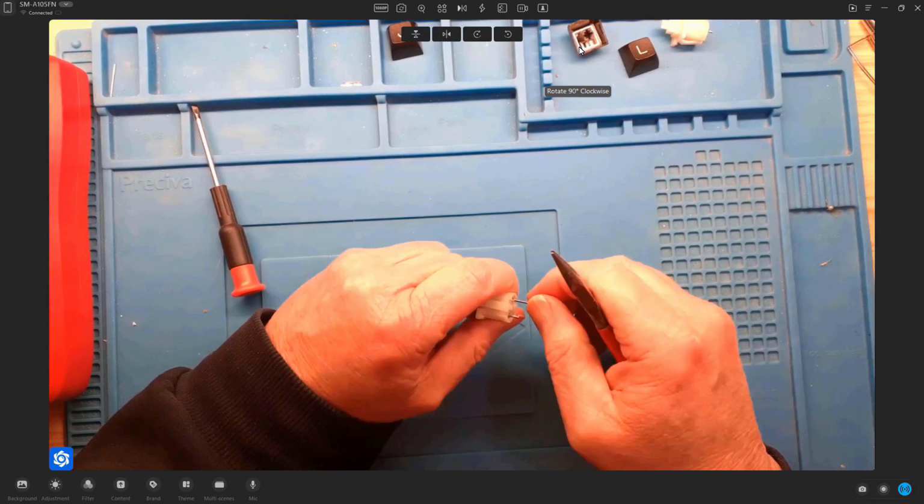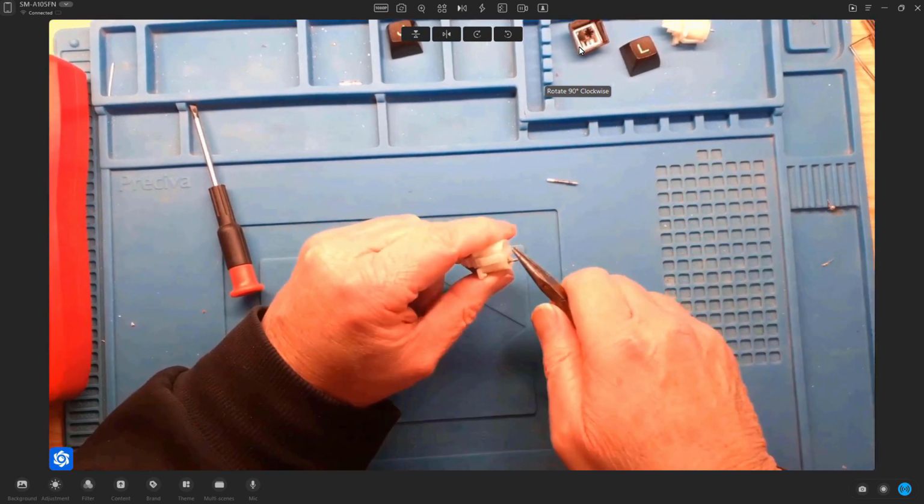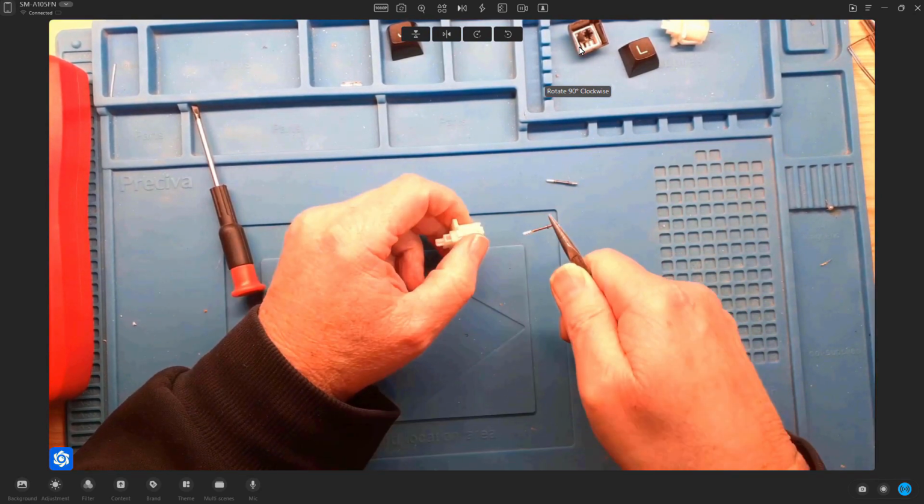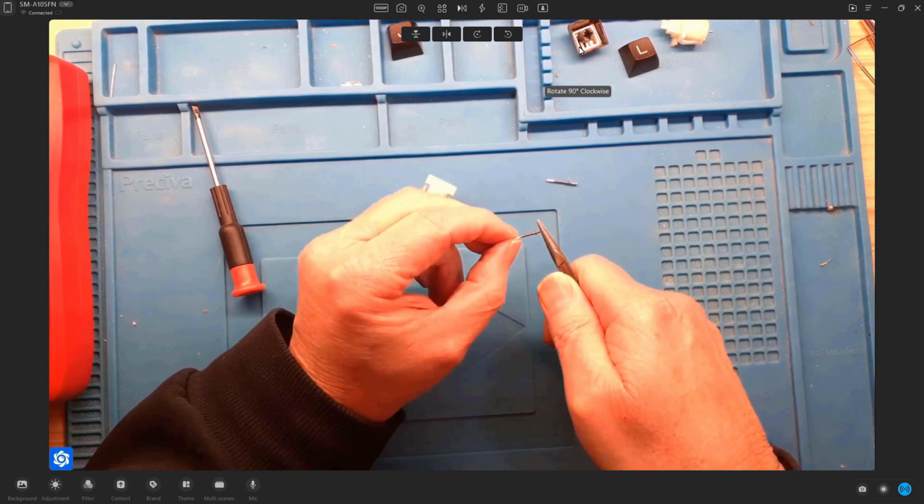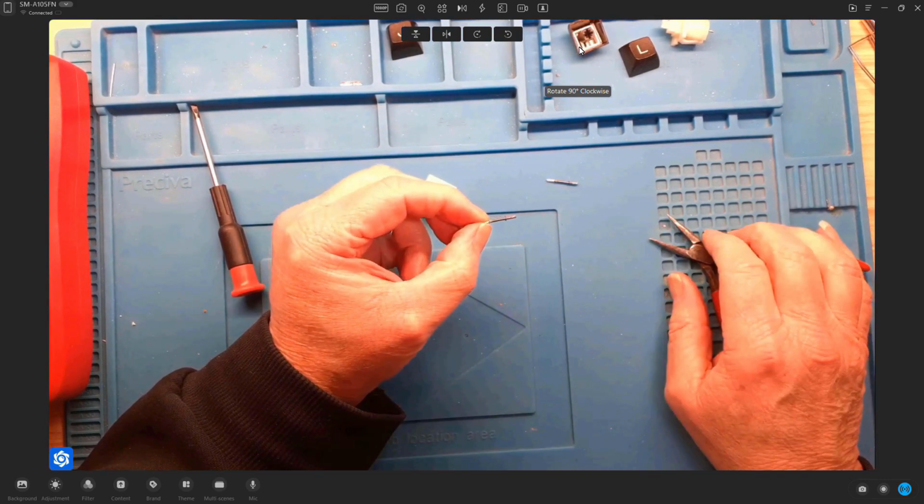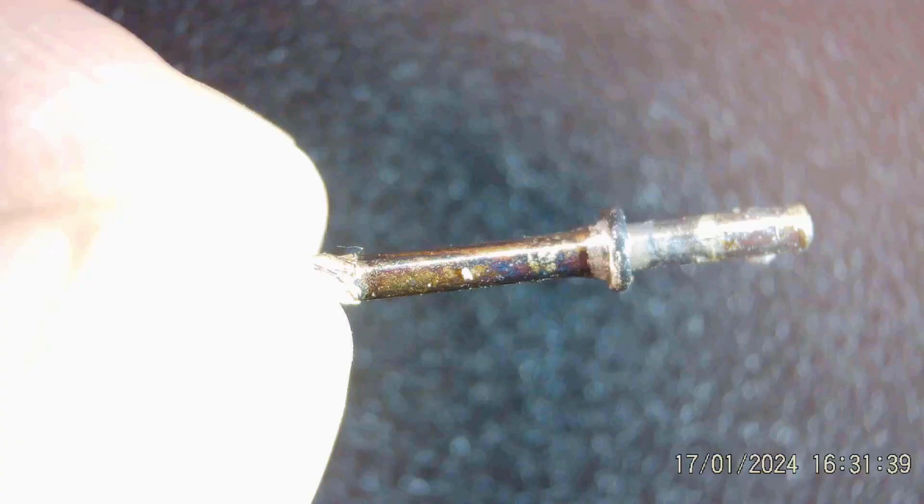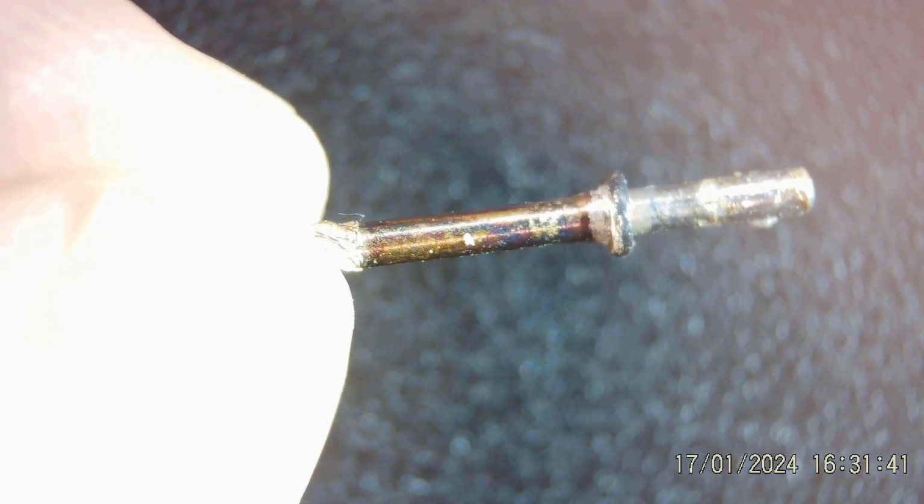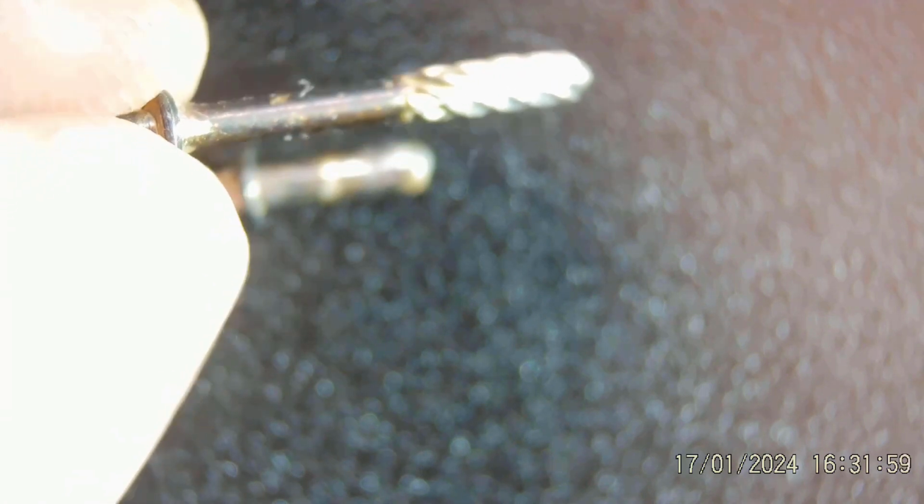And again, we've got tarnish. All right, so what I'm going to do now is get this under a microscope so we can take a better look and see if that helps. Yeah, well, as you can see, it's pretty tarnished there. So let's start to clean this up with the knife.